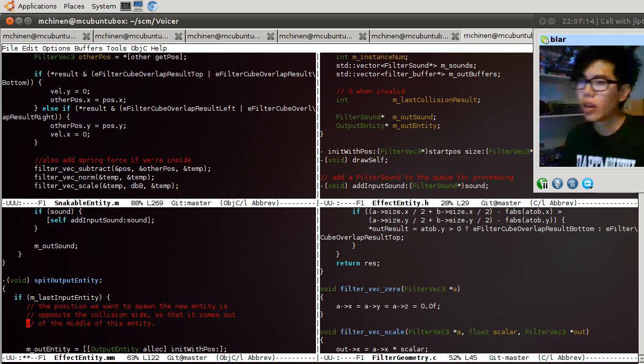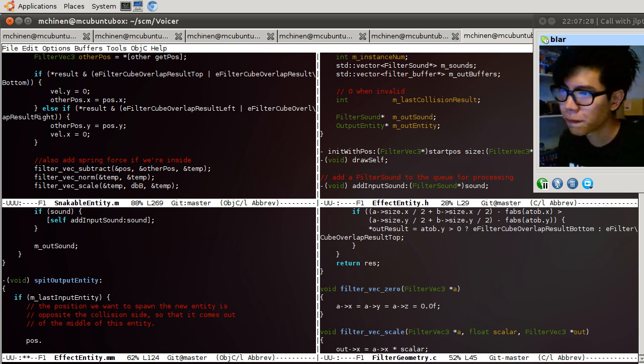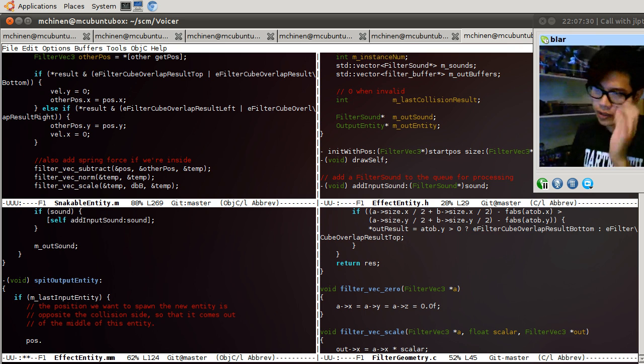Okay, so our entity now, we know what we have to do. We just have to calculate a position. And that's not so hard. Our position is just pos, and we have .x, .y, and .z. We also have a size. And the position is the central location.